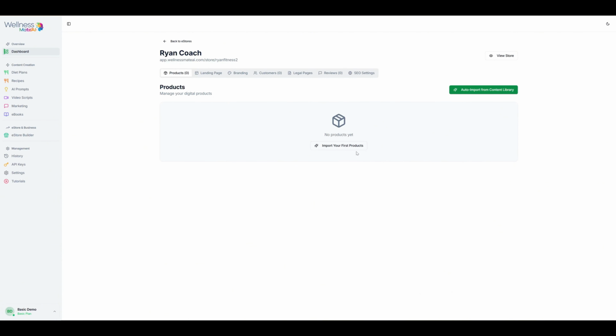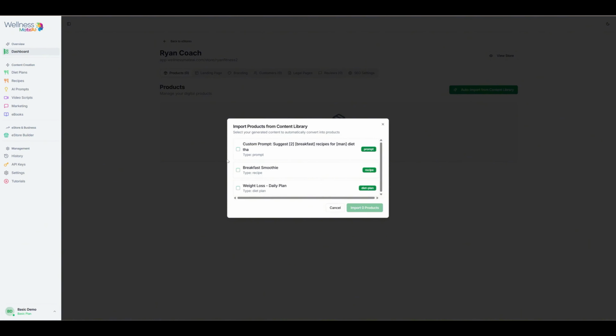Now let's add your first digital product. With WellnessMateAi, adding products is extremely easy thanks to the content creation features built in. I'll show you later how to generate digital products from scratch using these tools. For now, click Auto Import to bring your digital products into the store. Select the product you want to import and click Import Products.